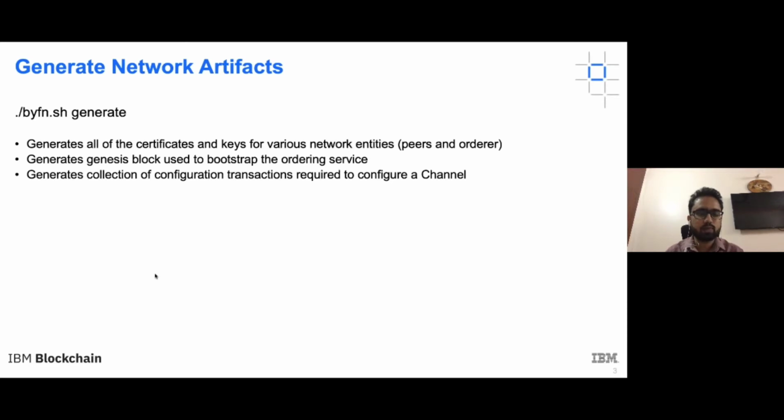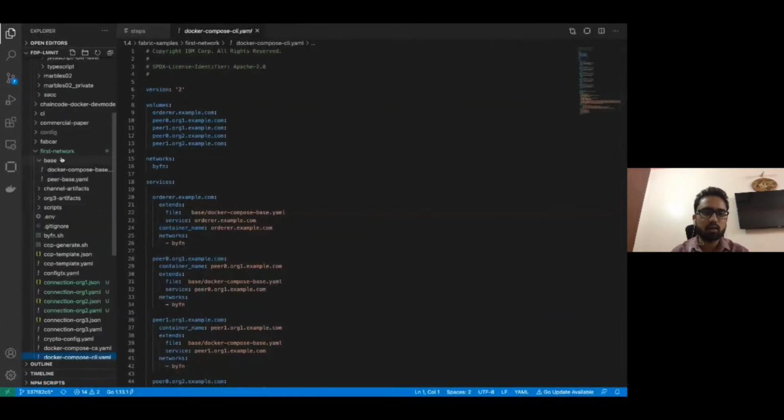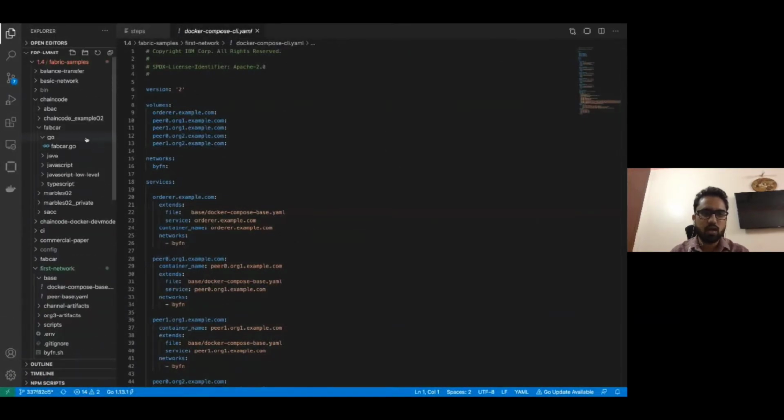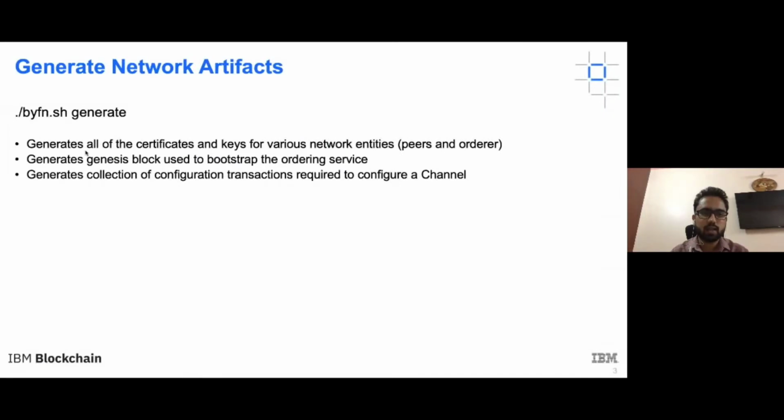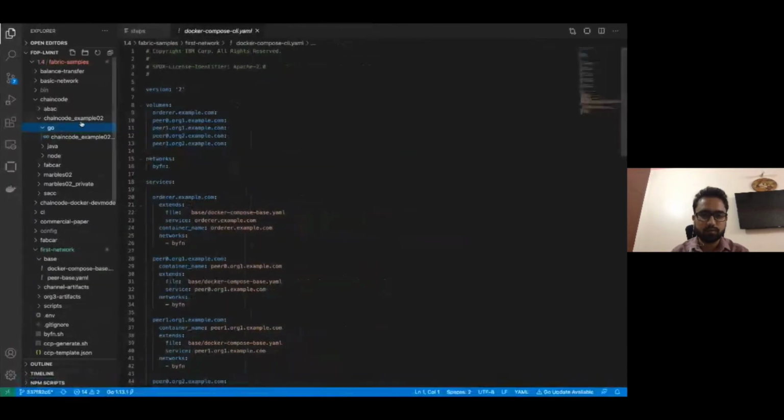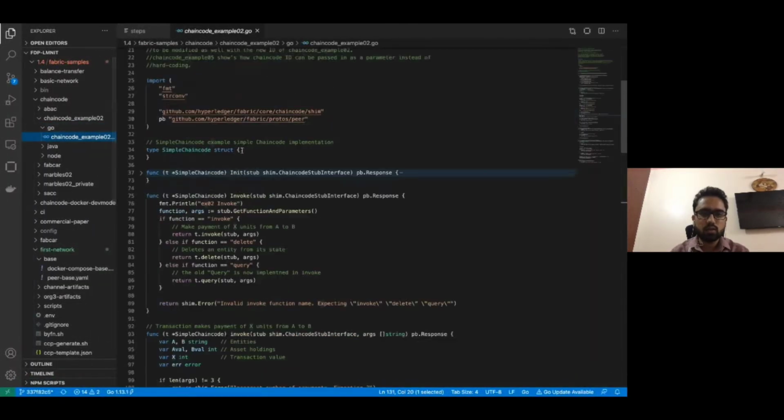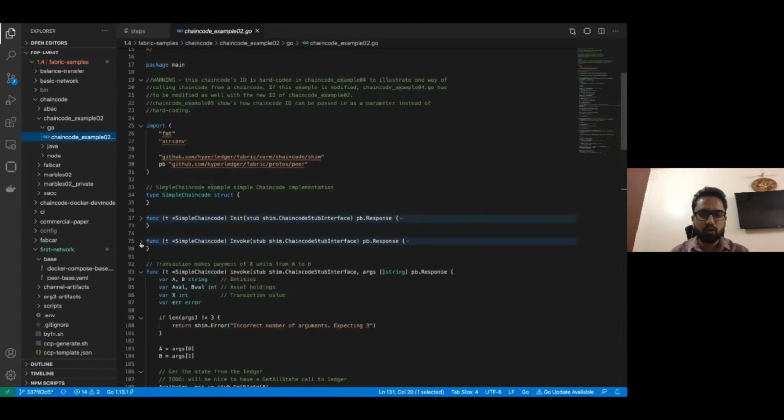Let me first explain what the smart contract is that I'm going to use, and how to write a smart contract in Hyperledger Fabric. Then I can take you through all the scripts that we have to generate, to create the network, and to do anything with the network. So this is a simple smart contract that I'm going to use.